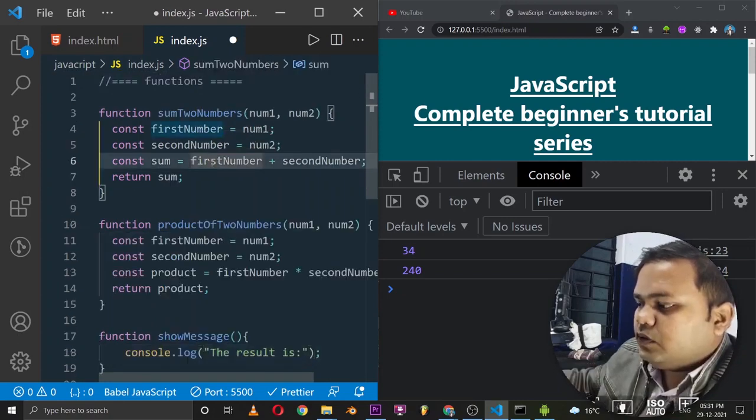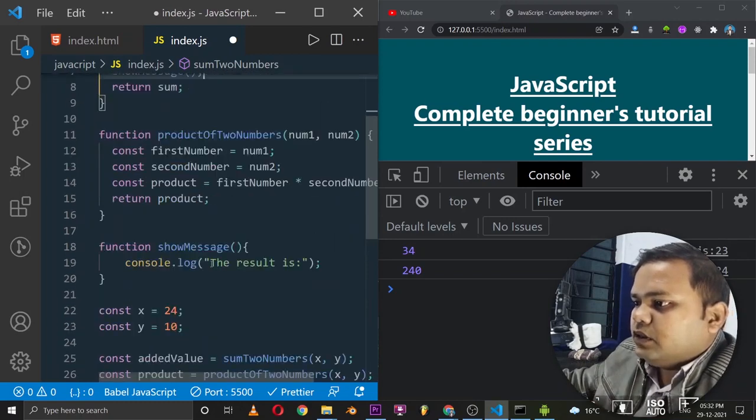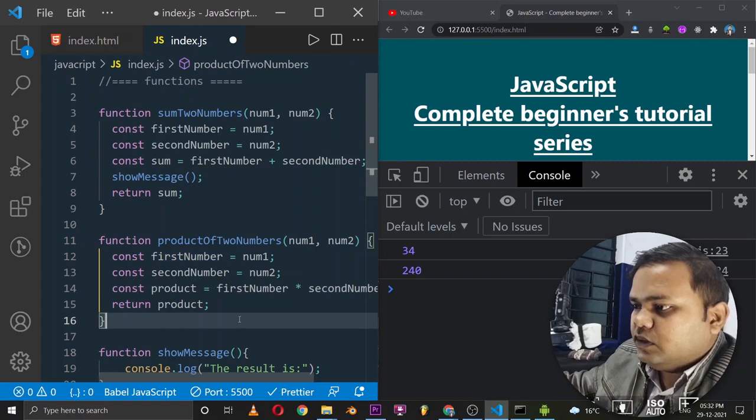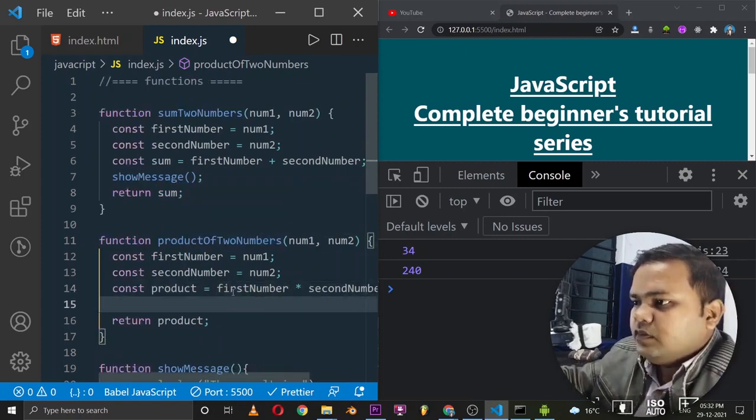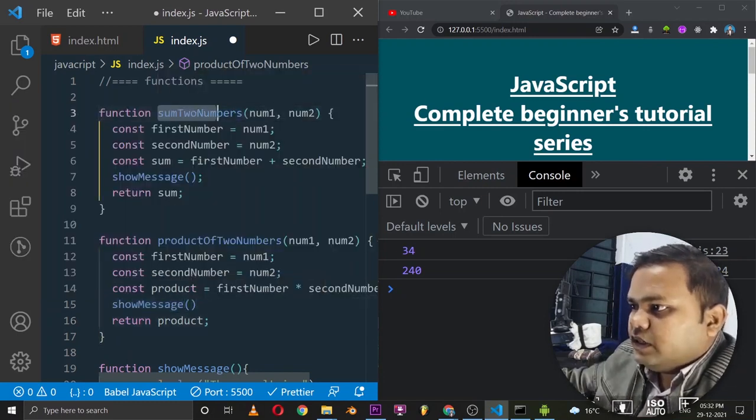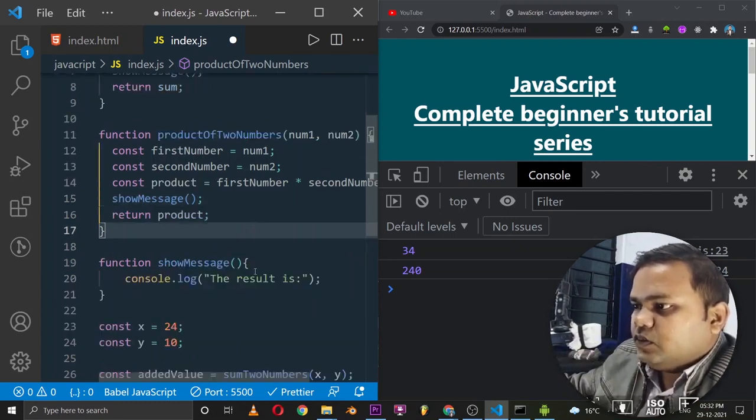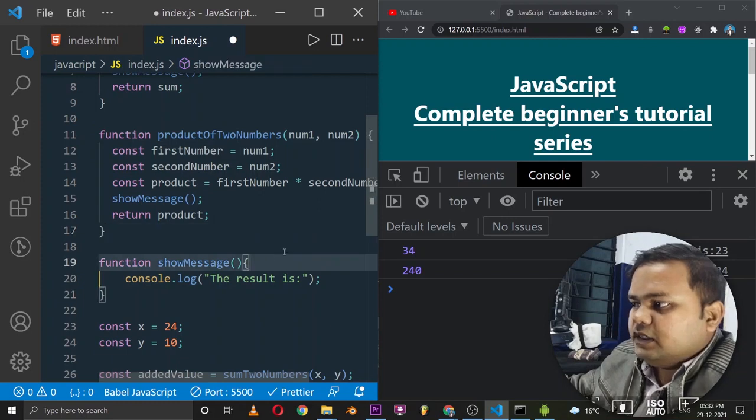Now right before returning the sum, I will call this function showMessage, and what it will do is log this message, "the result is". I'll do the same in this function also, the product of two numbers. Right before return, I will call showMessage. So each time these functions get called, either this one or this one, they will show the message "the result is". So let's save the file and see what happens.